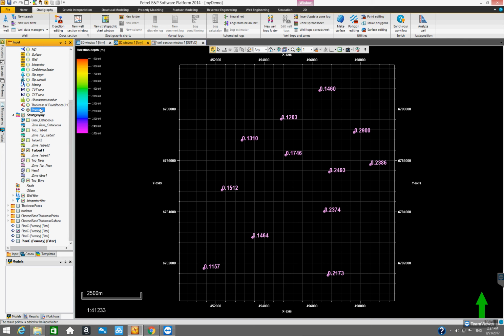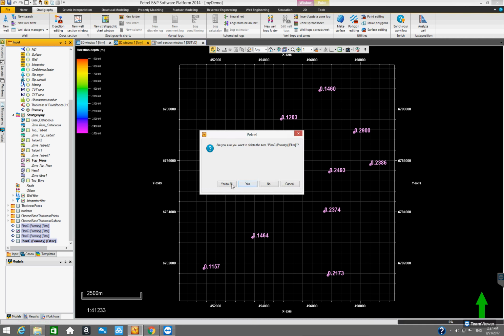So that's Tarbert 1. So let's go back to top Ness now. Top Ness now. Why is my top Eve selected? Did I extract the thing right? I'm not sure. Maybe I did something wrong. So it might be a good idea to just delete it and then restart again. I may have done something wrong, I think.